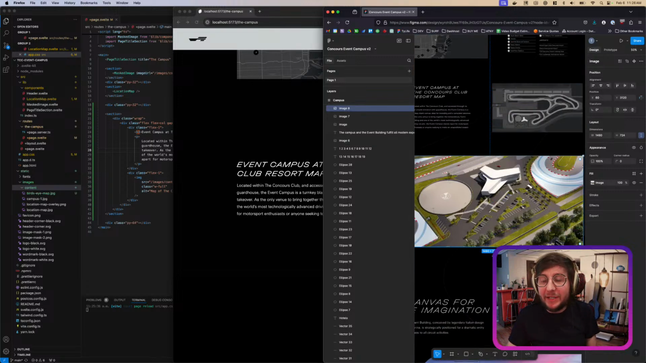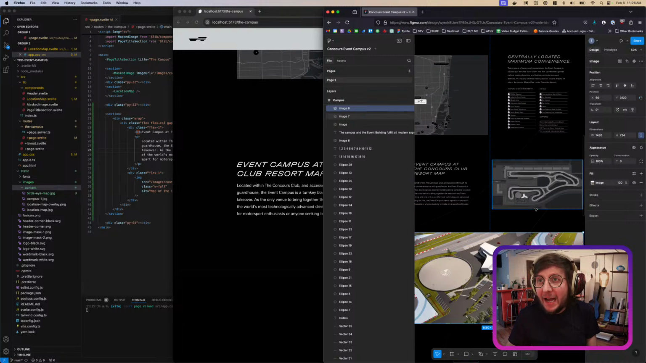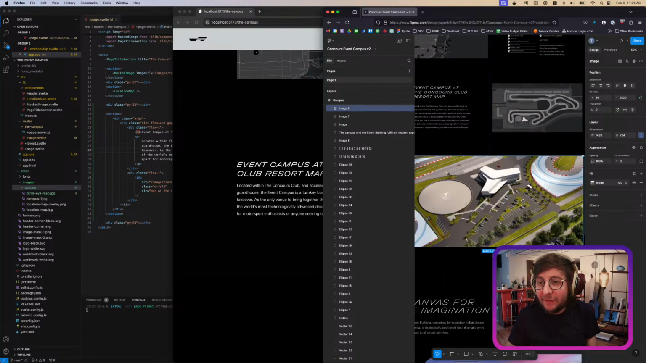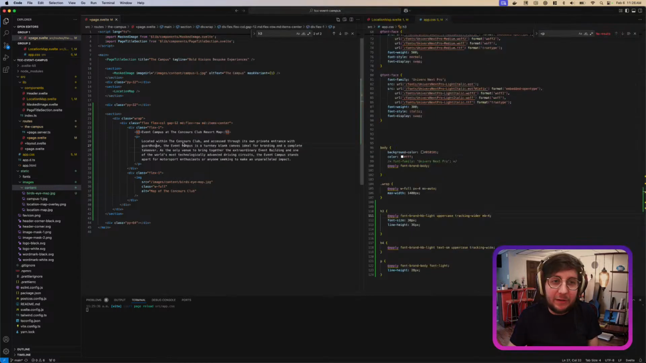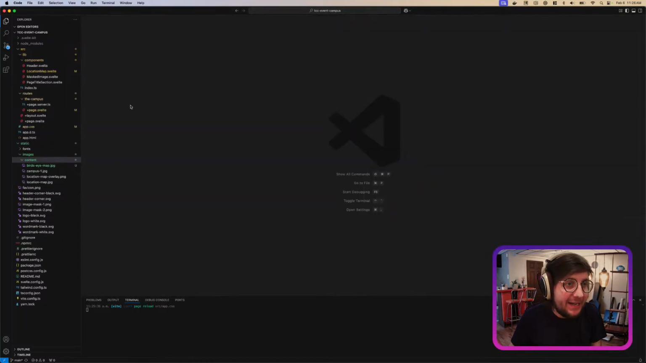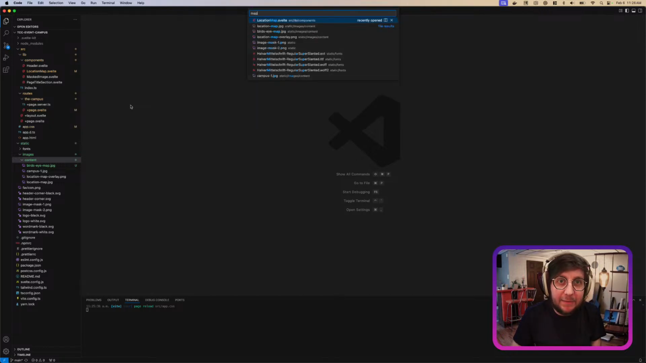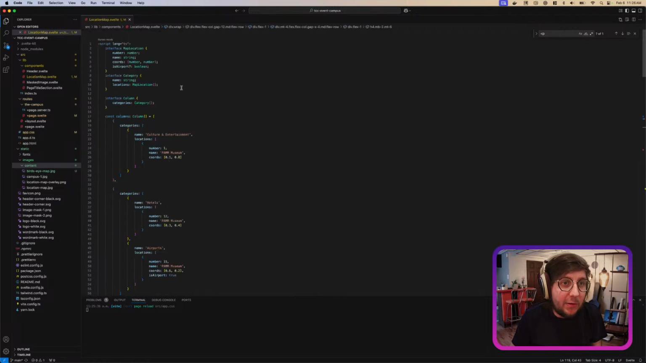However, there are some subtle differences. Obviously, the image is different, and the layout is different. So the layout, the image, that's no problem. We can do that right now. We'll make the image dynamic. So let's go to our location map. We're going to add a new prop.